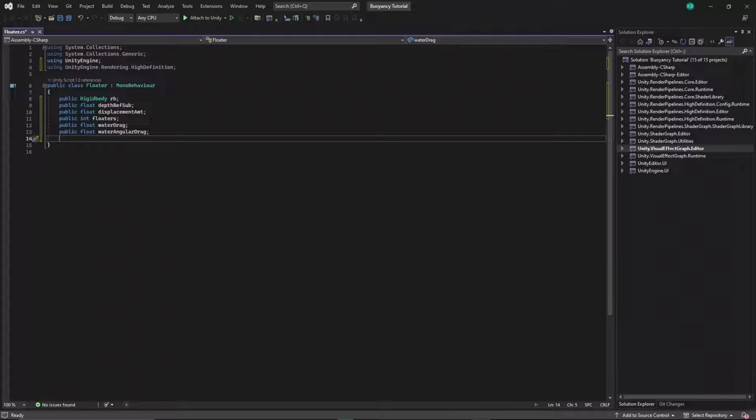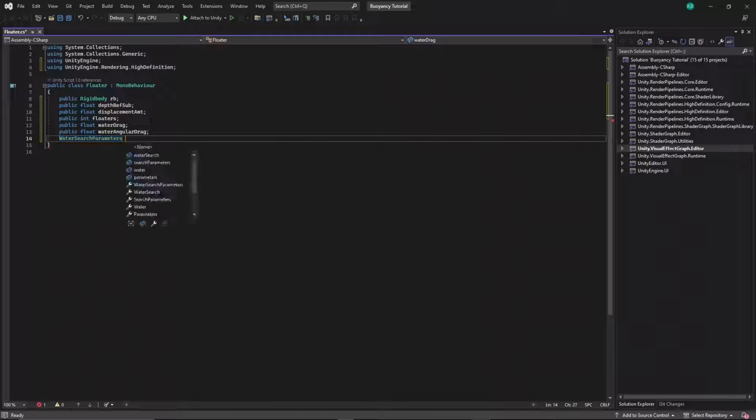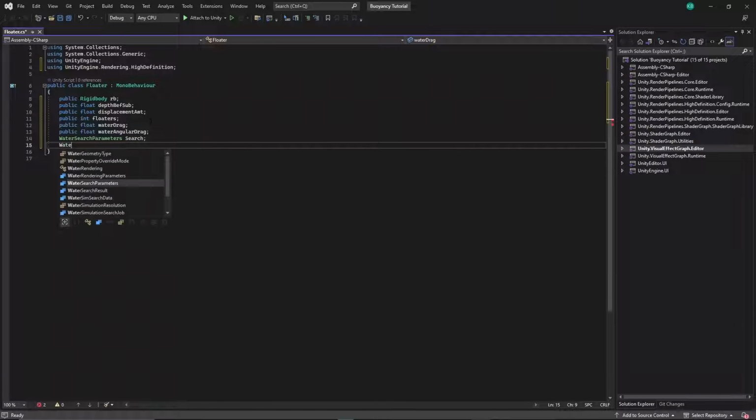Now we're going to have to reference the water system. So what we're going to do is we're going to type WaterSearchParameters and just call it search. And then we're going to type WaterSearchResult and call that searchResult.